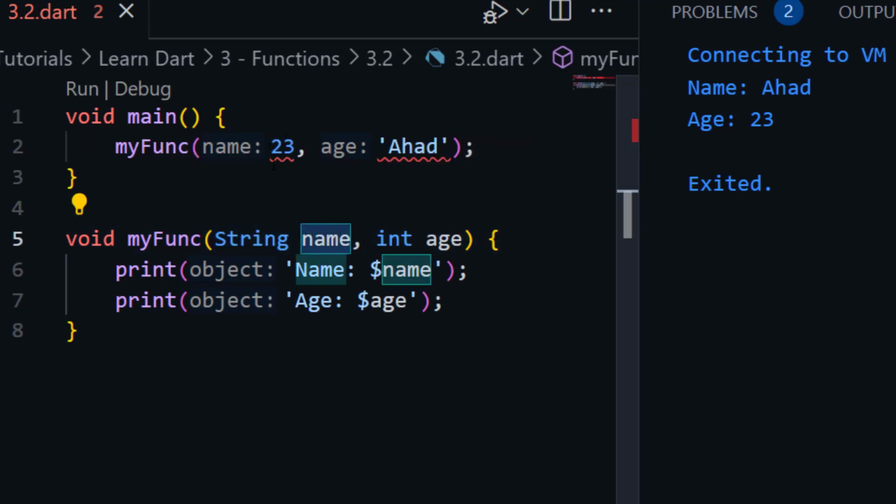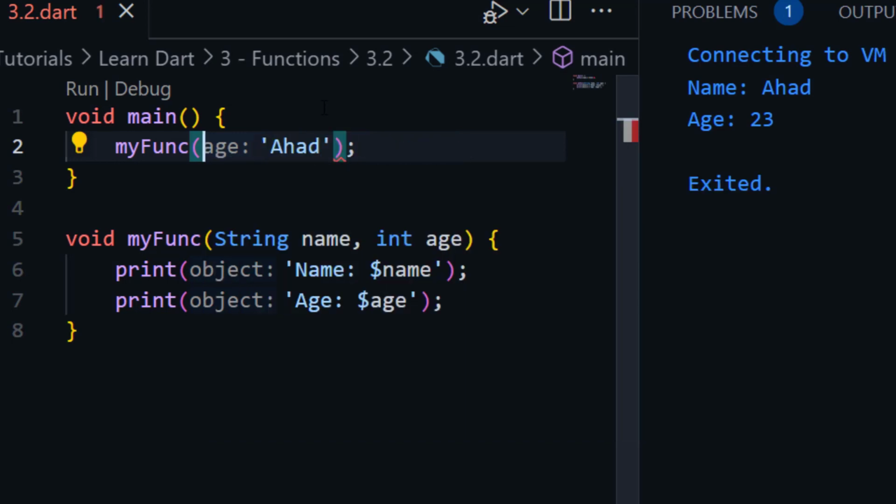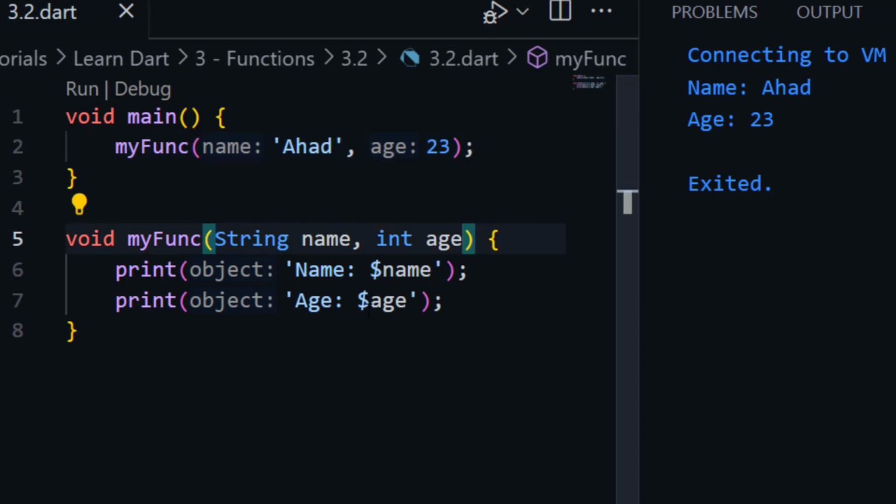So here we need to pass string. And second one is integer, so on the second position we need to pass integer. So keep in mind, in positional parameter, the position of each parameter is very important. We cannot change its position here. So let me undo it. Always be careful about the position of each parameter. So this is positional parameter.